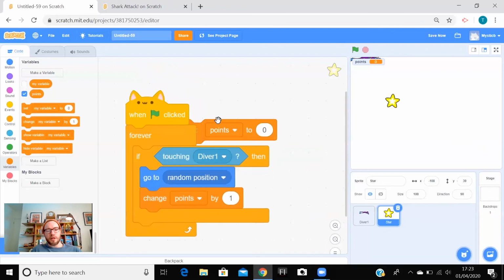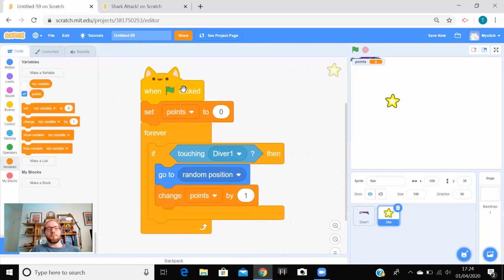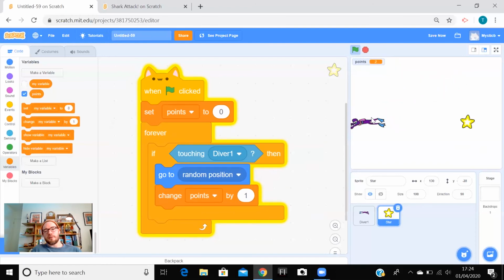And you were probably right, you pointed in the first place, that actually we want points to go to 0 when we press the green flag. So if I press the green flag, the first thing that's going to happen is the game will set points to 0. We can see points have been set to 0. But when I collect the star, the points are changing by 1 or increasing by 1.